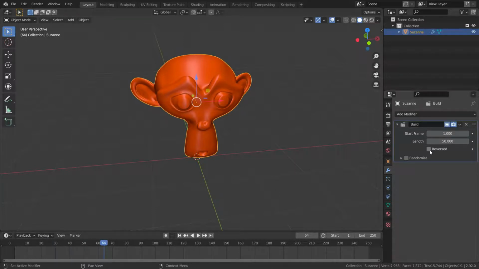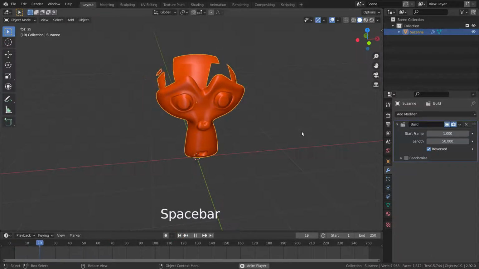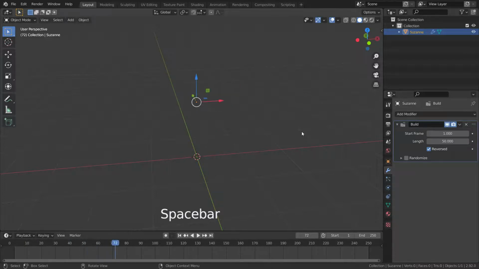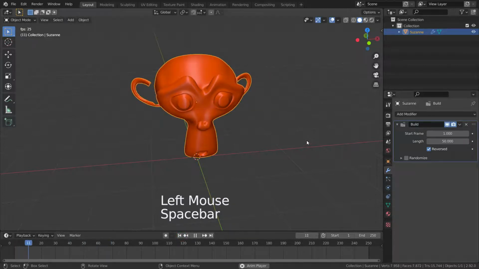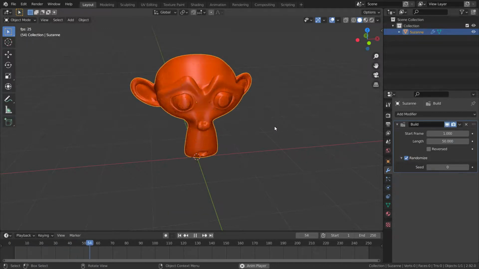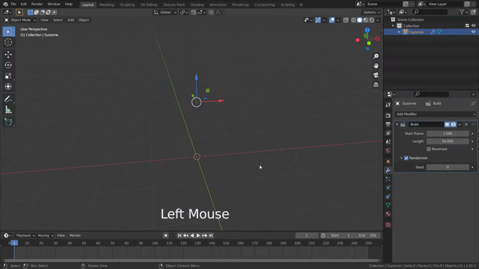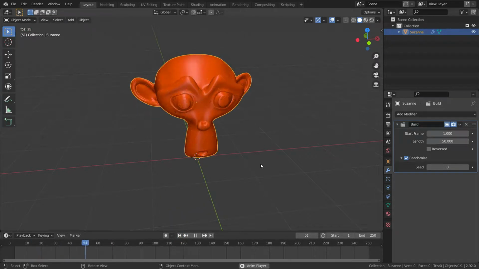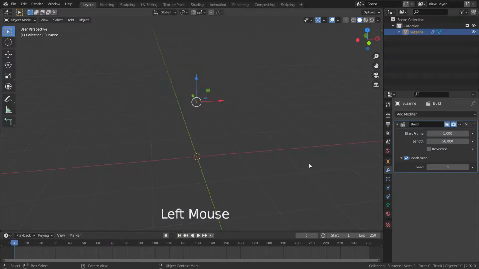If we enable the reversed, the modifier will operate in reverse, essentially allowing it to be used as a deconstruction effect. If we enable the randomize, it randomizes the order in which the faces are built. Changing the seed value gives a different random order when randomize is checked.